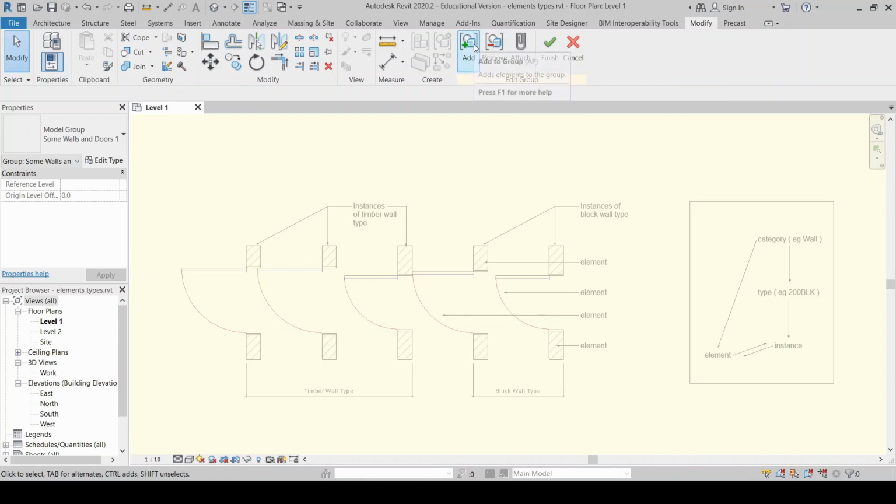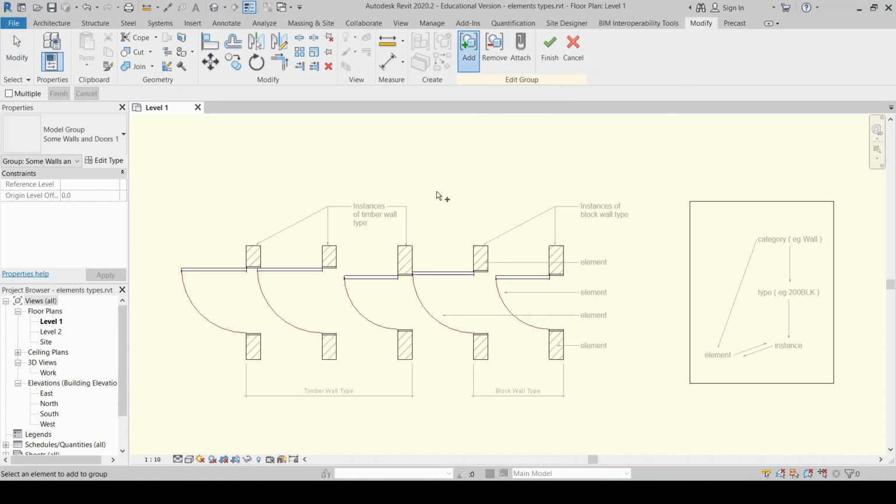So let's start with add objects to the group. If I click on that, you'll see I get a little plus next to my cursor. All the physical 3D objects in the view have come back to being black rather than grey, and I can now hover over and select them. The text and the lines are not, so I can't add those to the group.